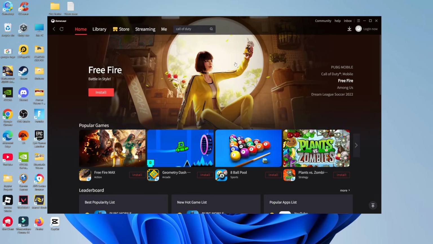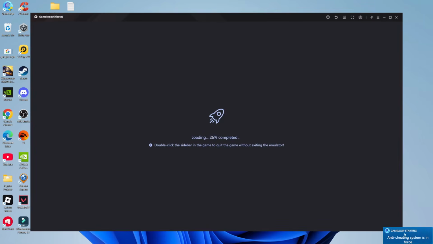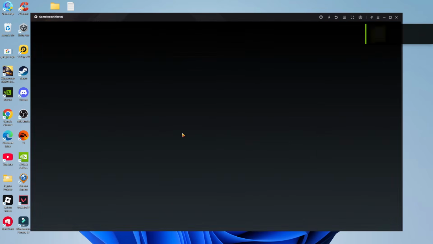Once the game has finished installing, what you can do is come up to the top and click onto Me to be taken to your games library, and you should see Call of Duty Mobile. So what you can do now is give that a click, and it's going to start Call of Duty Mobile. There's an anti-cheat system for GameLoop, as you can see in the bottom right-hand corner. It starts this up first, and then it's going to start loading Call of Duty Mobile.